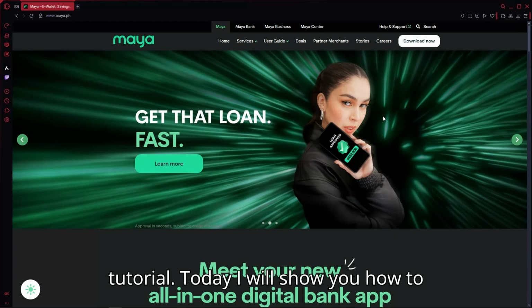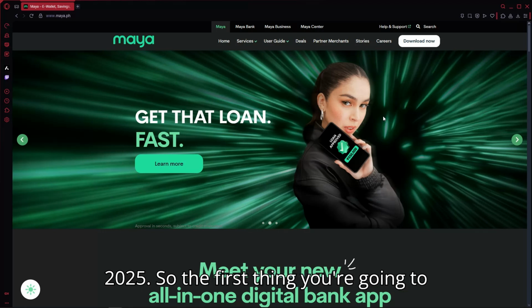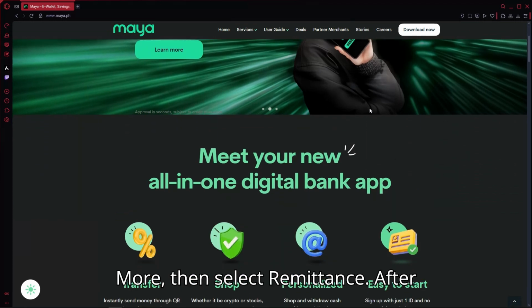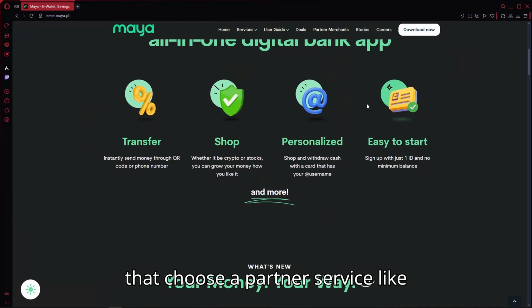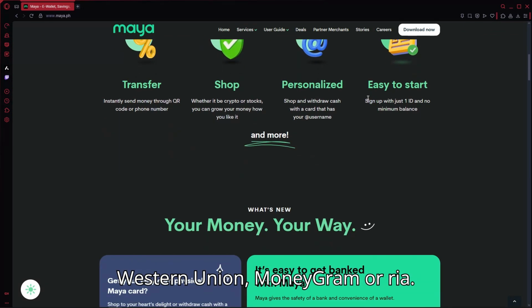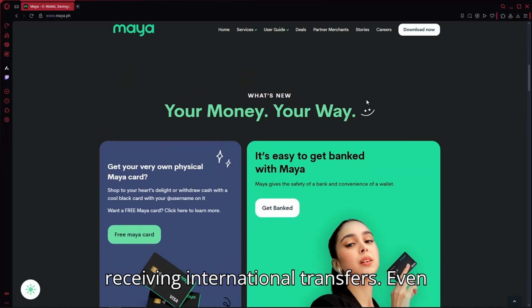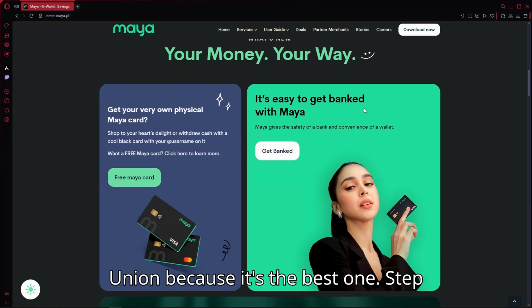Today I will show you how to receive money from abroad using Maya in 2025. So the first thing you're going to do is to open the Maya app and then go to More. Then select Remittance. After that, choose a partner service like Western Union, MoneyGram, or RRA. These are supported inside Maya for receiving international transfers, even though I recommend you use Western Union because it's the best one.